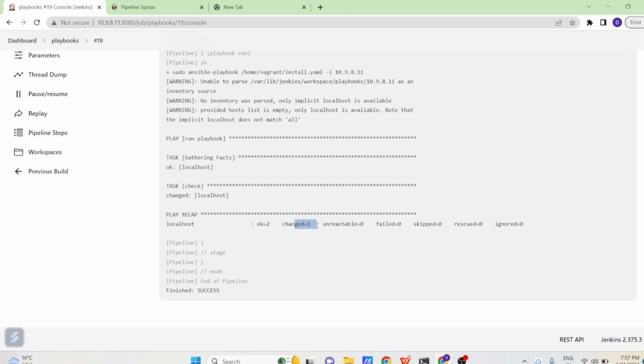So I hope you guys understood how to create a Jenkins pipeline job with parameters, and you can pass the parameters at the runtime. In industries also, you have to write similar kinds of pipeline jobs where you can get the dynamic parameters passed at the runtime, and then you will execute your playbooks.